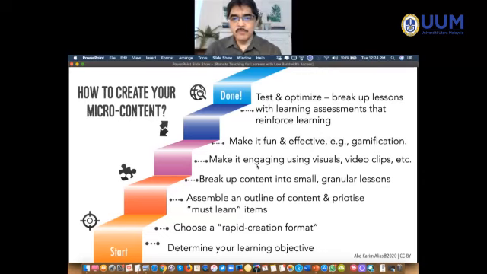I don't want to spend time explaining too much, but basically we want to create micro lessons in a rapid creation format, and make it short, breaking up the content into small granular lessons. You can make it engaging, like the example I've shown just now. Make it visual, add video, make it fun and effective, and include some form of assessment as well.